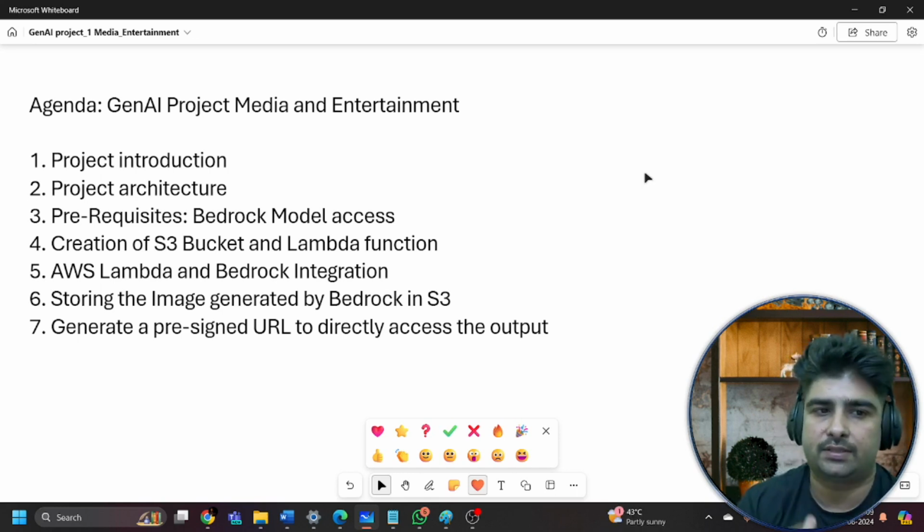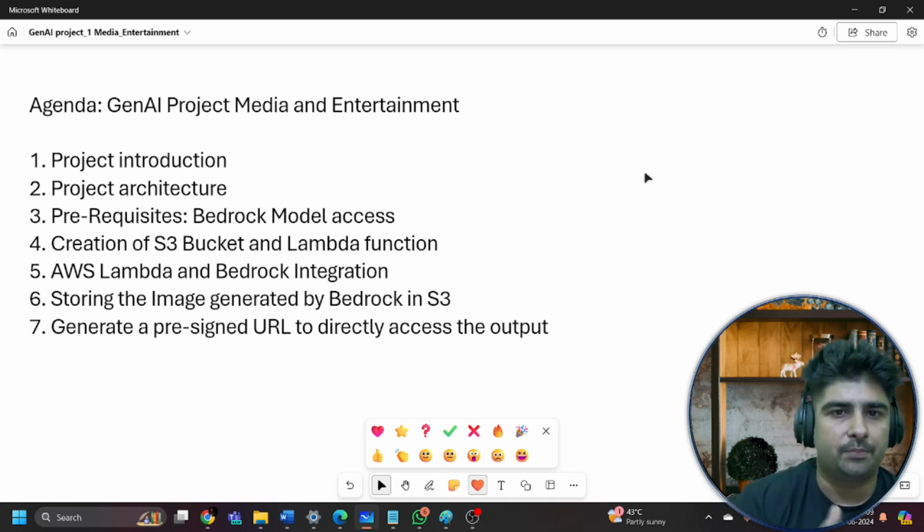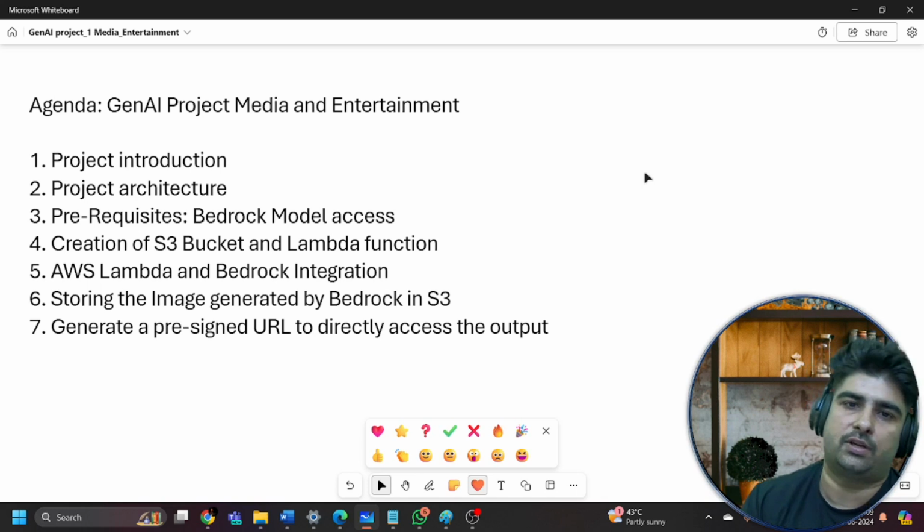Now, first, let's discuss the agenda of this project. The project is basically related to the media and entertainment industry, right? So it will be a generative AI project with a media and entertainment use case. We will first start with the project introduction. I will introduce this project: what are the different steps we are going to follow, what are the different AWS services we are going to use, and how this entire project is going to happen. All these things we will be discussing.